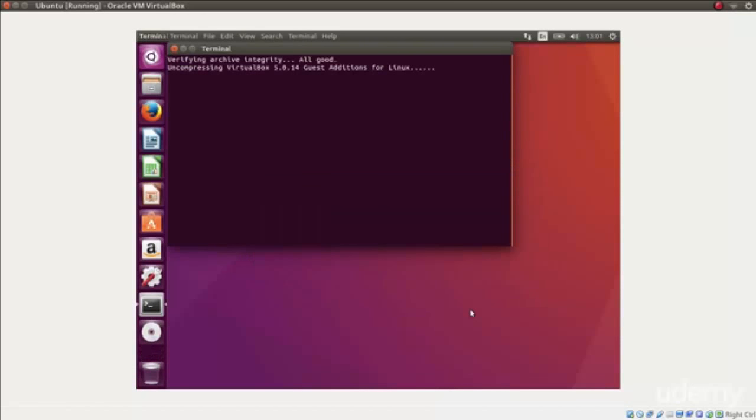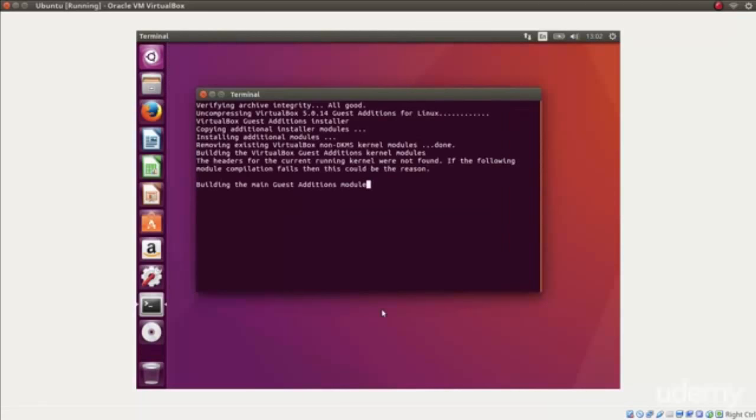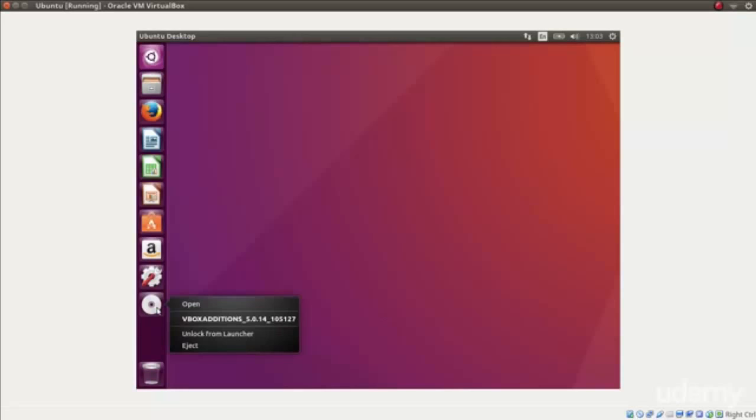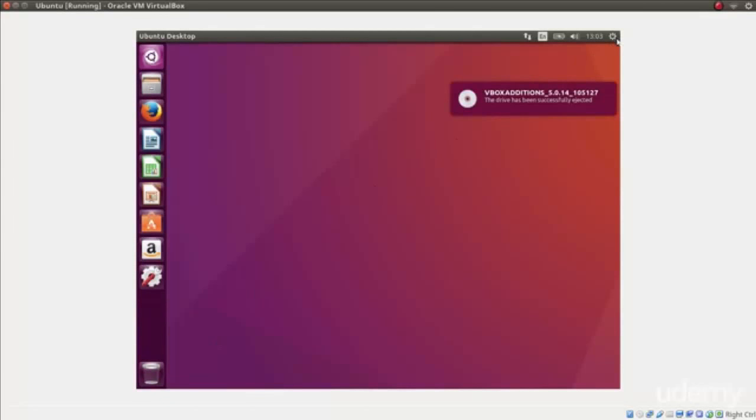Now the guest additions are being installed and it should take a few minutes. Press enter to exit the terminal and I will right click and eject the guest additions. You should restart for the changes to take effect, and I will shut down and move to a live machine to continue working on our new system.